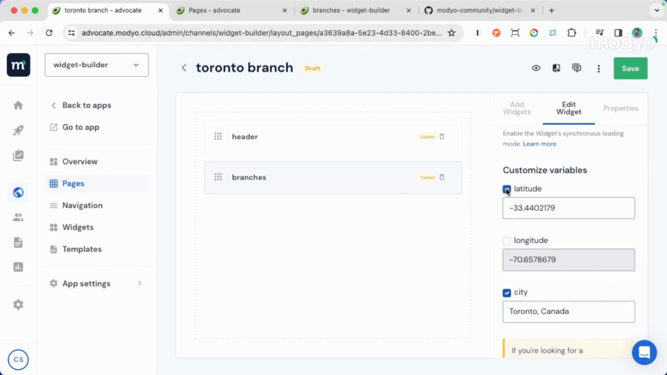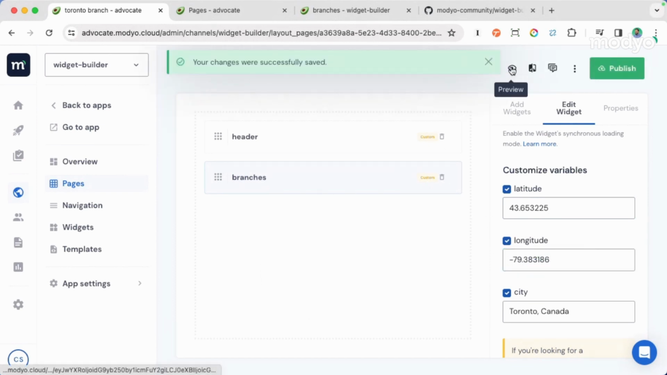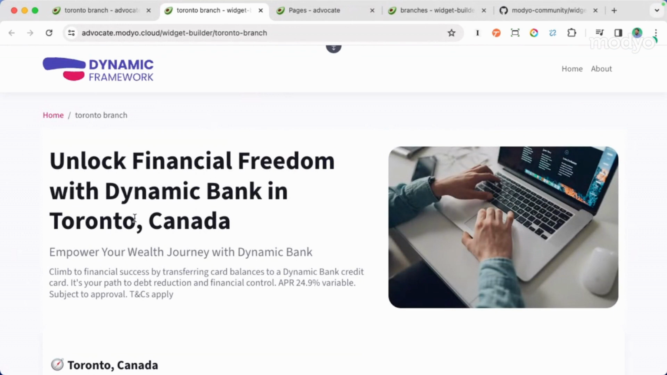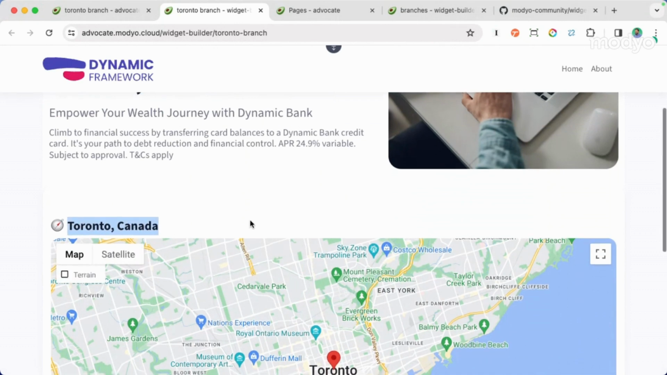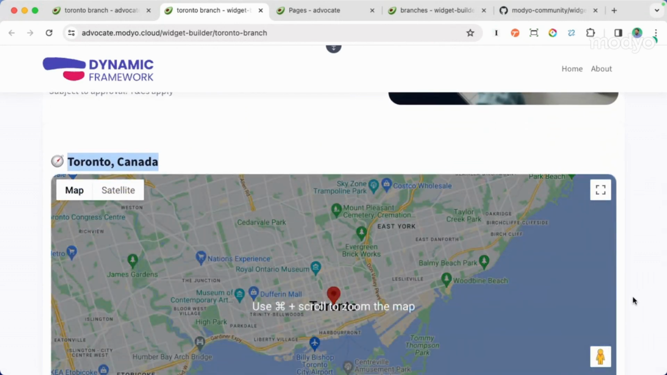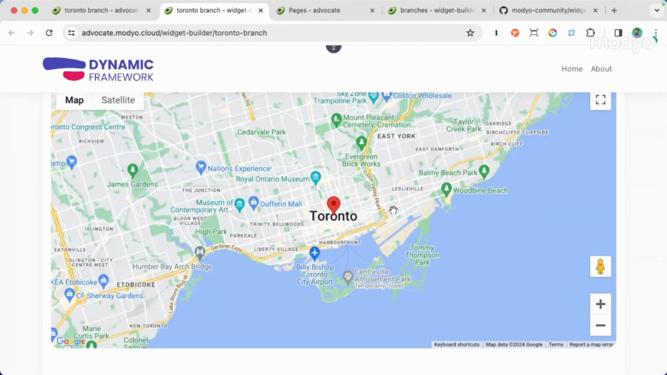And on latitude, I already have this. So I will include this. And for the longitude, I have already this value, and save it. And let's see a new version of the same widget, but now using information with Liquid. And if you notice, we already have this map centered in Toronto.